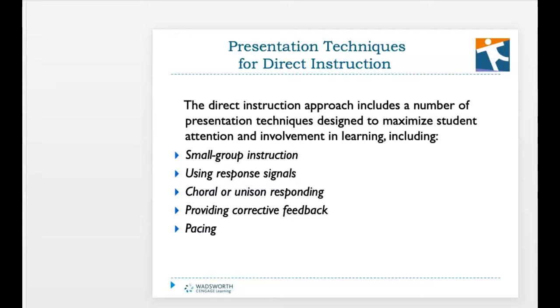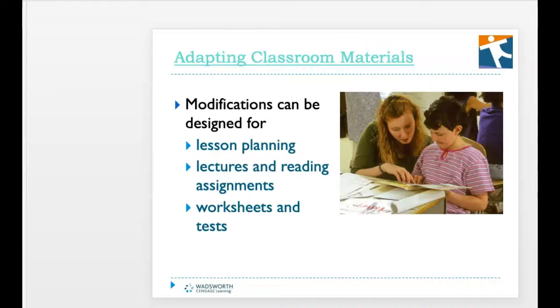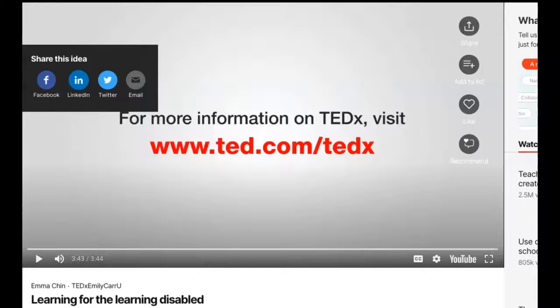But the pacing is important because you never know what the student is completely understanding until you get to the point of either asking them directly, or Q&A part, or you're doing the unison responding. So you definitely want to take all of these things into consideration. We're going to watch a video on adapting classroom materials.